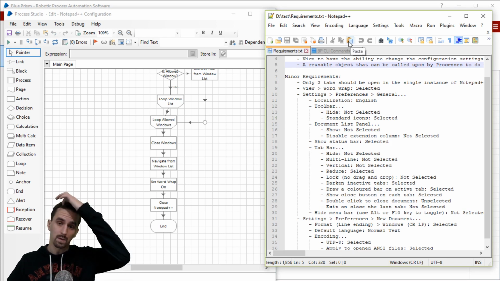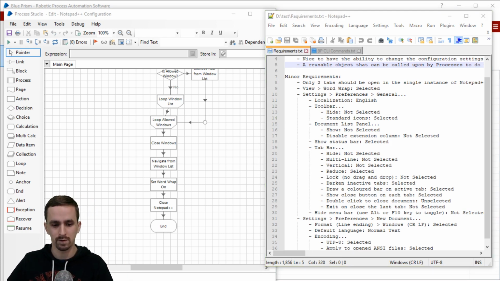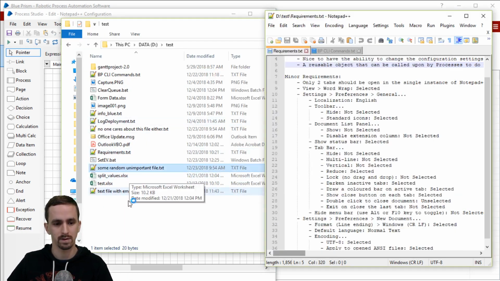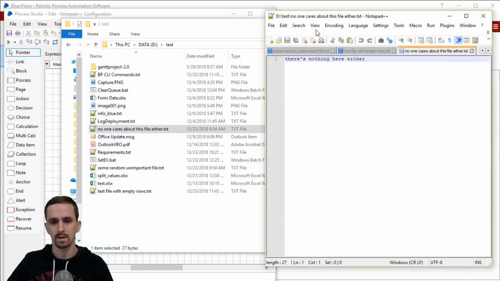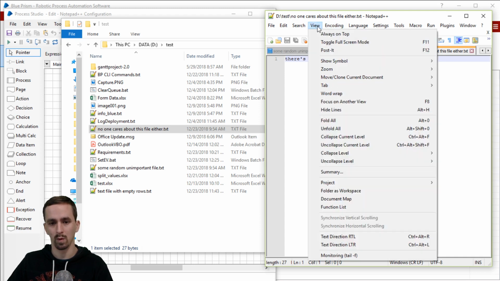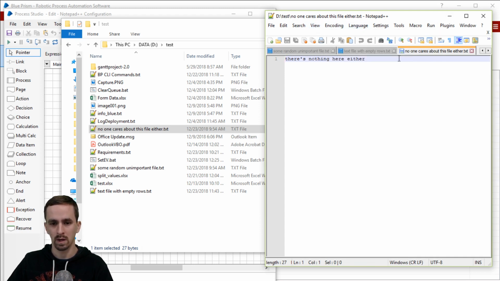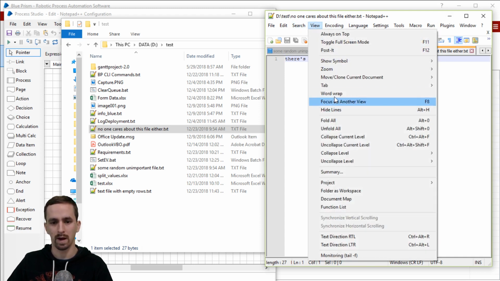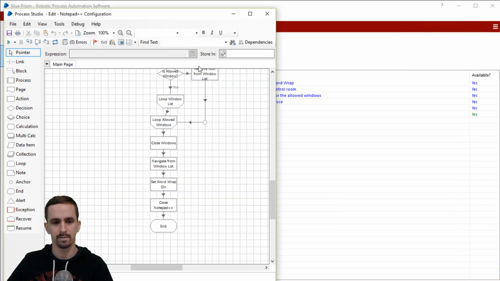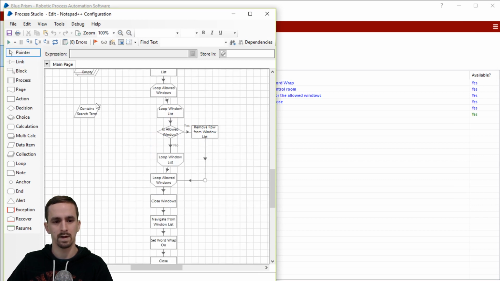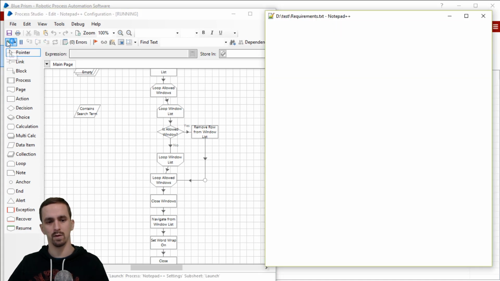And so now we can open some files to test everything at once. Set word wrap to word wrap is off, so we would expect it to come in, close these files, set word wrap, and then close Notepad. We'll test it once from here and then once from control room.